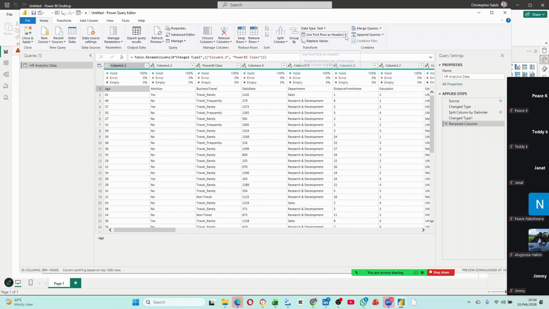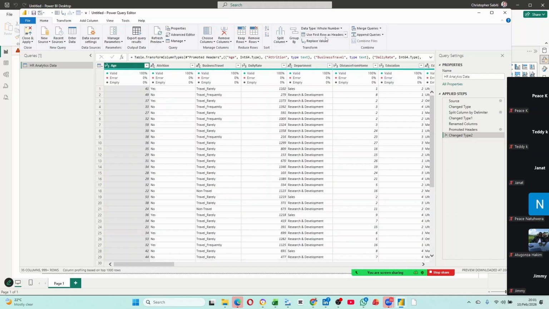Under home, here it is. If you always want this one to appear in front of you, just right click on it and add it to the quick access toolbar. So this is it. Now there are two options here: use first row as headers, use headers as first row. When you say use headers as first row, it means you are demoting the headers into the first row. When I say first row as headers, it means I'm promoting. That's why it is always the default.